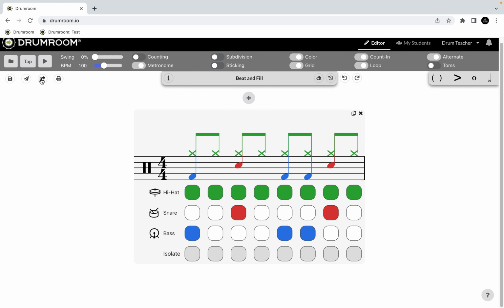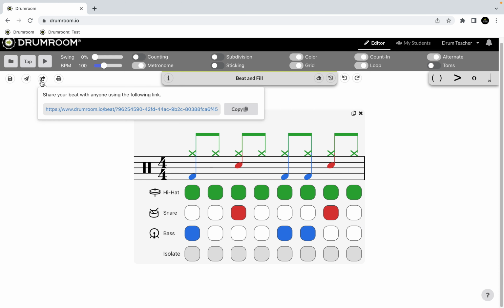This right here is a little button. If you want to share this beat with anybody, you can copy that link. It has its own link. You could text it to somebody. You can send that beat to a mass amount of people and say, hey, check this out. Maybe send it to some friends. And they don't have to have a Drumroom account. They'll get a read-only screen. They can still manipulate it, play along with it, and whatnot.